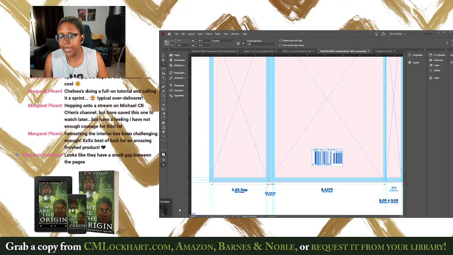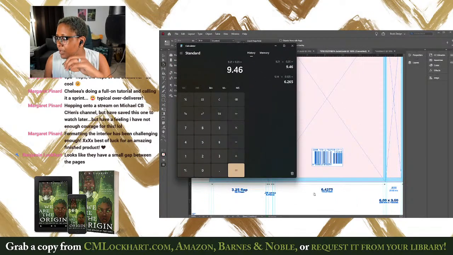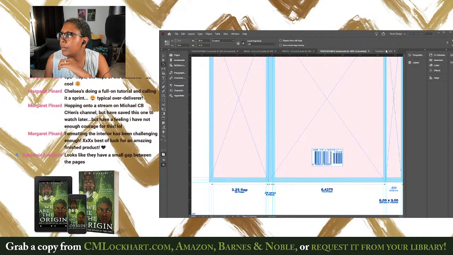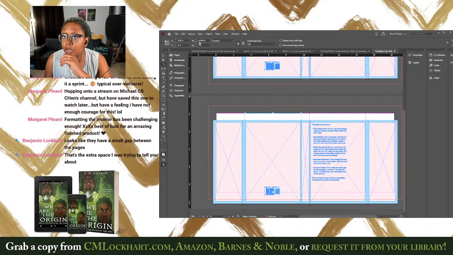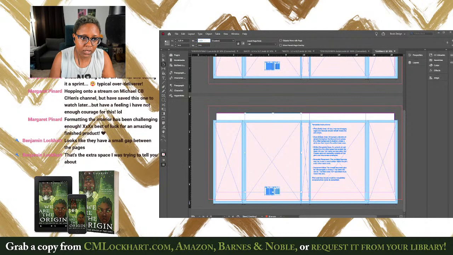So we're going to break out the calculator. Because y'all know that math is not my thing, we got 6.375, and we are going to add the 0.25 of space that we need to wrap it, and that gives us 6.6875. So we're going to come back here. First, we're going to move this back over, click on this, and we're going to adjust at the top our spacing to 6.875.